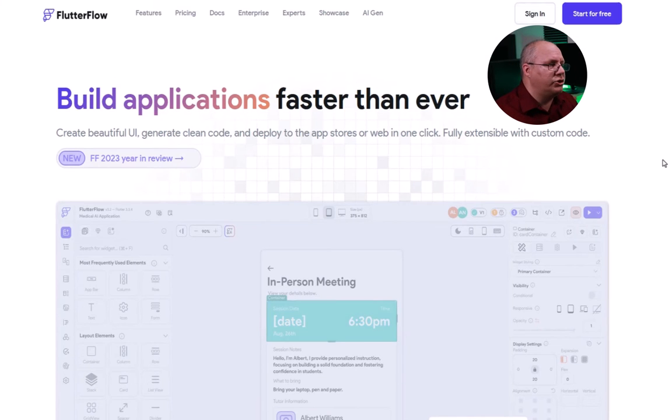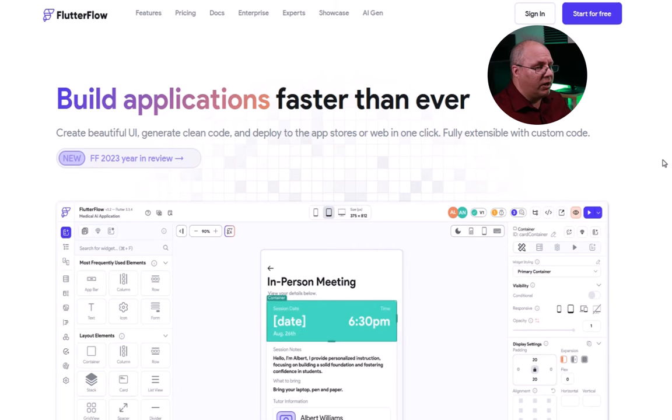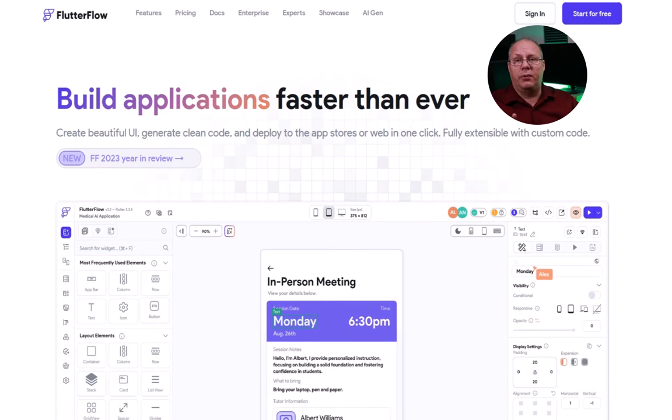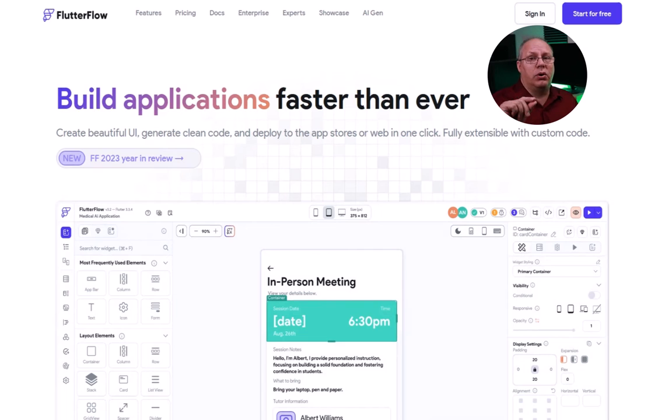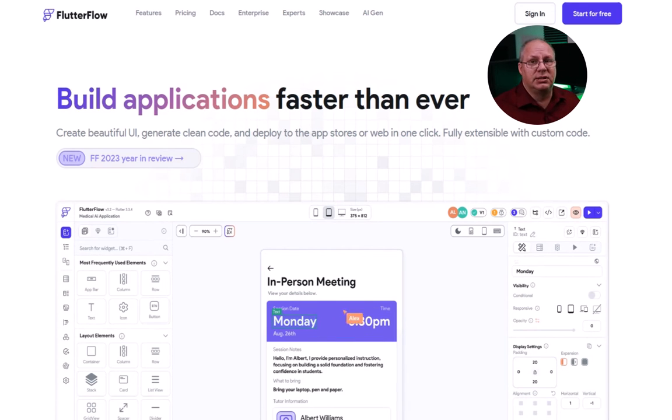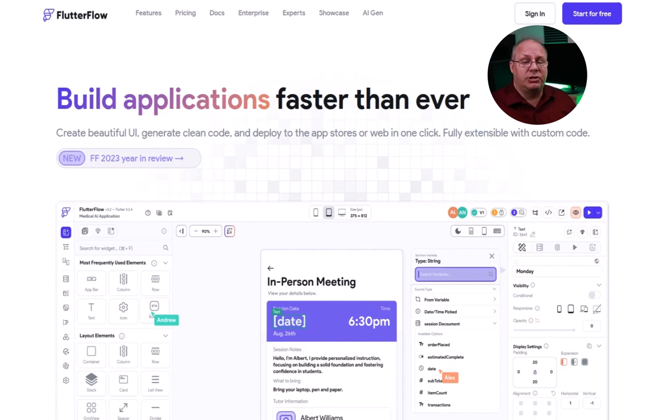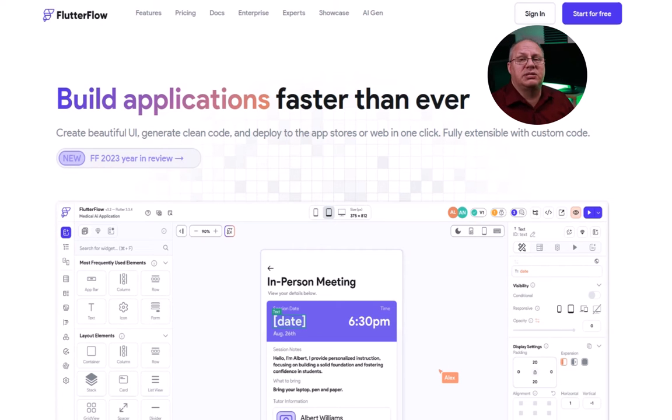Next, I want to show you FlutterFlow. FlutterFlow is a little bit different from Bubble. Bubble's designed to have those interactive websites. FlutterFlow, on the other hand, is designed for building mobile apps. That's right, you can build a mobile app that you run on your phone, not a mobile website, but an actual app.